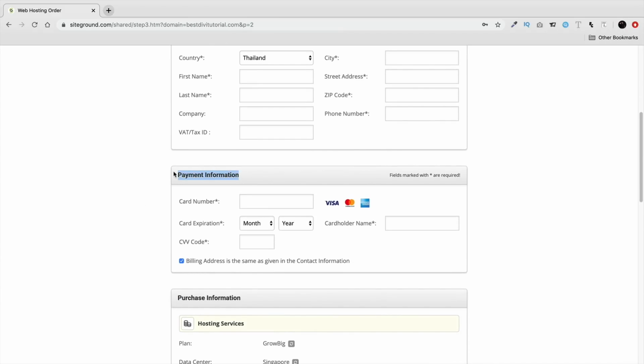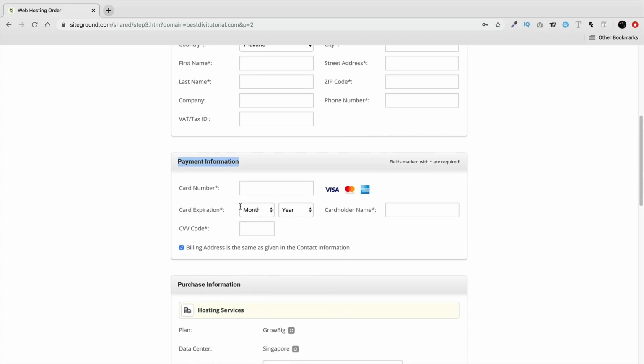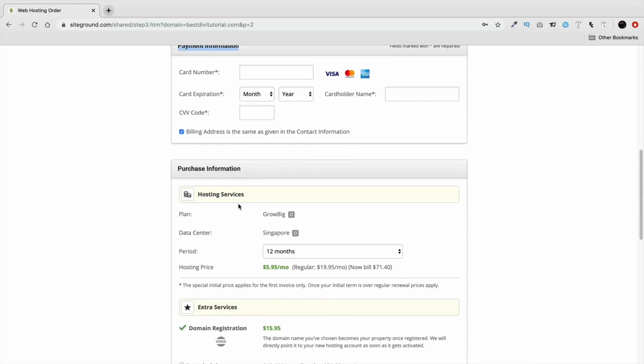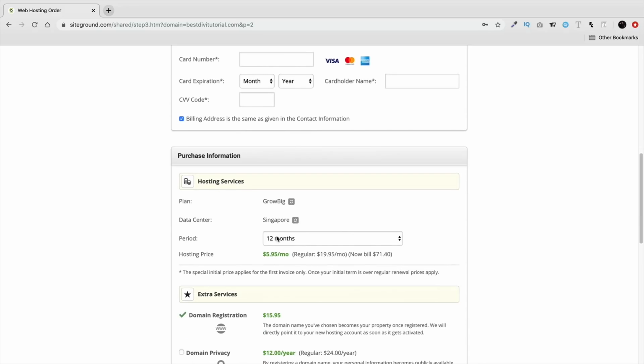Right here, you'll put in your payment information, so all of your stuff right here. And then right here, we have the period. Now, in all my videos, I recommend the 12 months because the 12 months will actually give you the largest discount available than other plans. So make sure you select 12 months. It's a great starting plan for you.